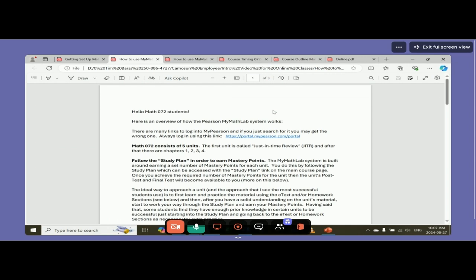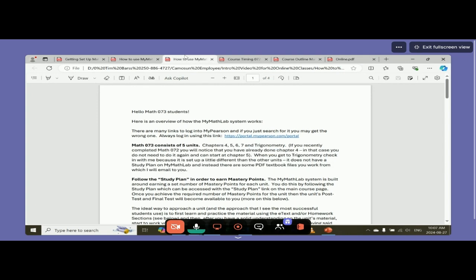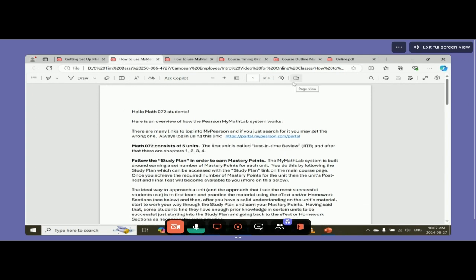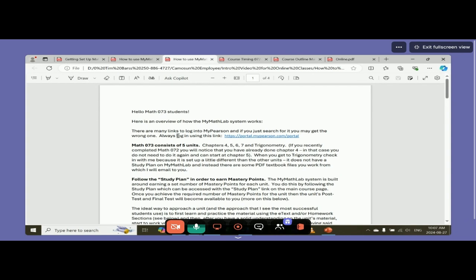Okay, so I will also have emailed you this document that we're looking at, either the 072 version or the 073 version. 072, you see, consists of 5 units. There is a review unit called Just-in-Time Review, and then 4 chapters, chapters 1, 2, 3, and 4. Let me very quickly switch over to 073 and talk about the units in 073. It also has 5 units, chapters 4, 5, 6, 7, and a trigonometry chapter. Two things I want to highlight here. Chapter 4 was also in Math 072.